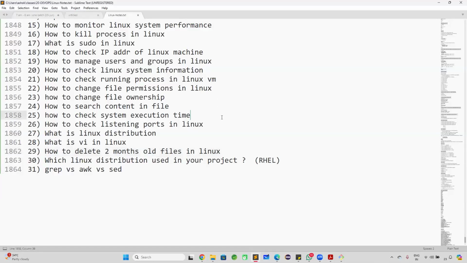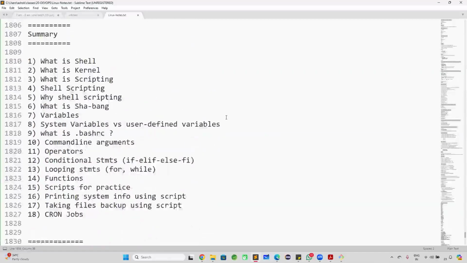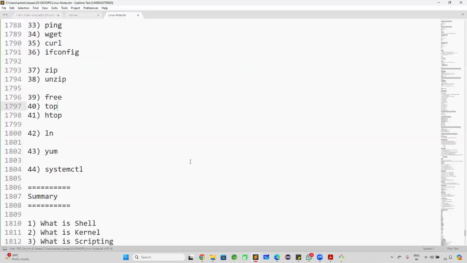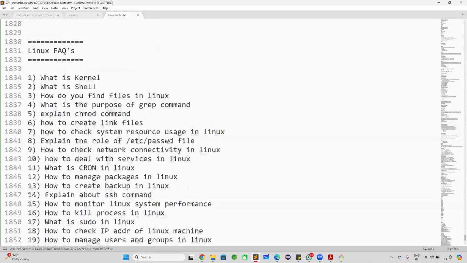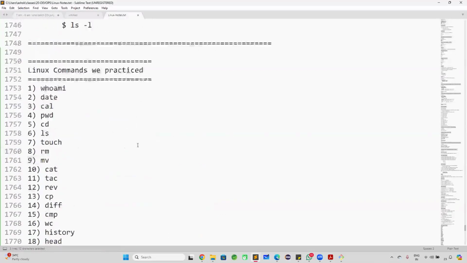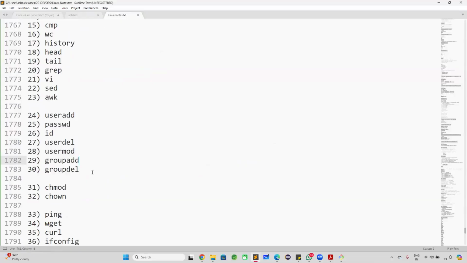User account management, user management, we already discussed. The useradd command and the other questions, we have done all of these. User management we have done by using these commands. All these commands are used for user management and group management in Linux.